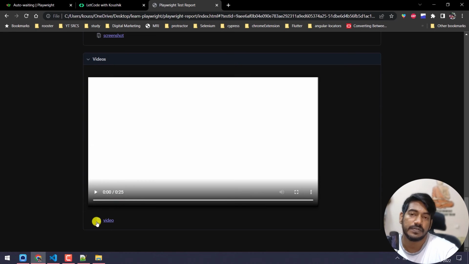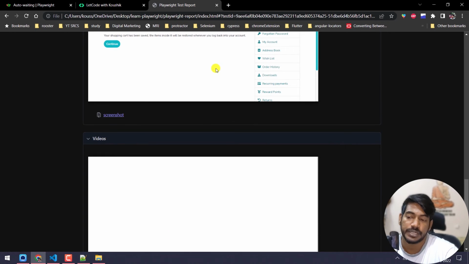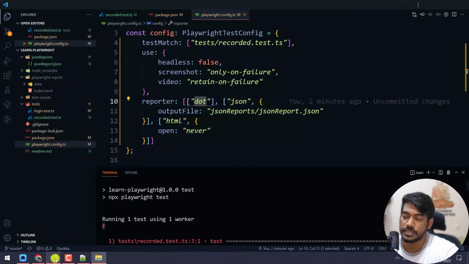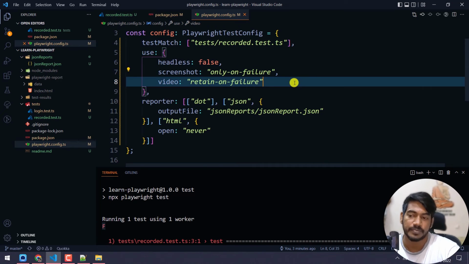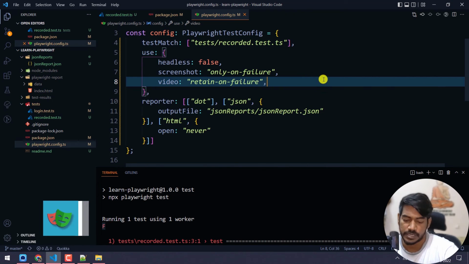Okay, if this is going to pass, we won't get the screenshot or the video, because that is what we have configured in our config file. So based on your requirement you can do that. And also we have one more option, like retry.